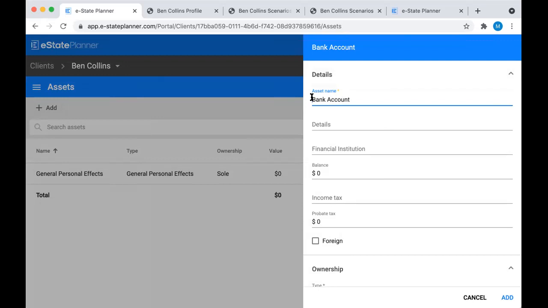So usually I like to change the asset name to put all the identifying information in. So maybe this is the RBC bank account, whatever the account number is. Just so that if I'm adding in like 3 different bank accounts, if they're all called bank account, that's going to get confusing as to which one is which. But if I know this is the RBC bank account, this is the CIBC savings account, I can differentiate between the assets so it makes it clearer.